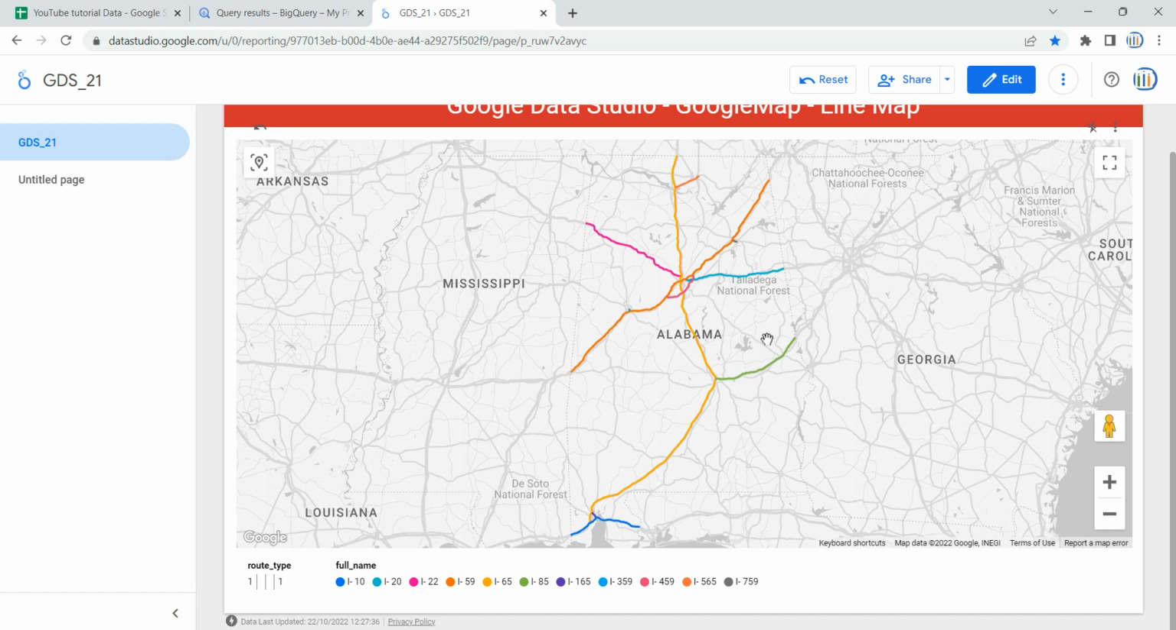So here is a line map that shows the roads in the state of New York, and the map is filtered by the route type I, which is interstate roads. The all-road dataset contains linear street features with street types. So what we have done here is filter the road type I, which is interstate road, and reflect that road network on a map.